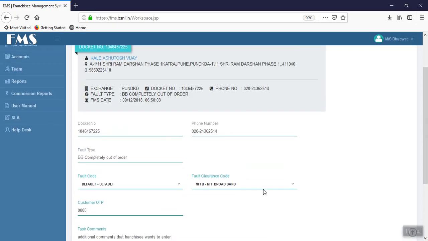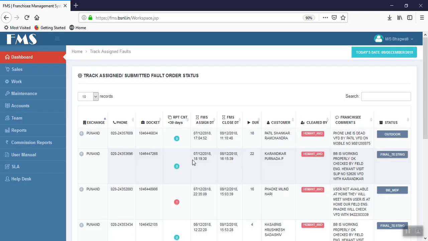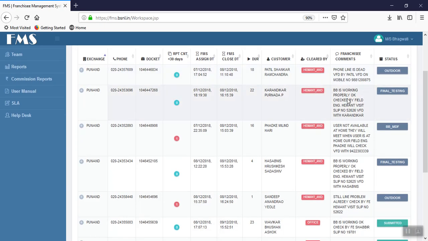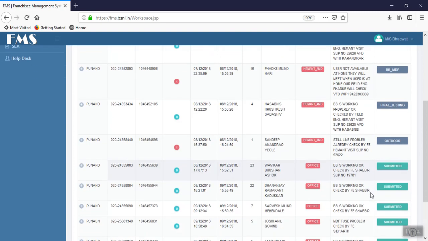Once submitted, the fault is routed back for fault submission into the clarity system, and then it can again be tracked in track assigned faults. As you can see, these are the various faults that have been rectified by the franchisee and the various statuses in the comments. Phone line is dead, verified by Patil, who is the team member, and what the customer says, broadband is working, etc. If the franchisee has submitted the fault and it has not been picked up by the clarity system yet, it is shown as submitted.